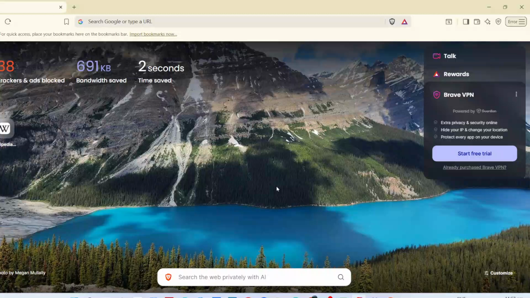I'm going to teach you how to view saved passwords in the Brave browser. If you've ever saved a password in your Brave browser and found yourself needing to look it up, you're in the right place. This guide will provide you with a step-by-step process to access and reveal your saved passwords, ensuring you never have to worry about forgetting them again.